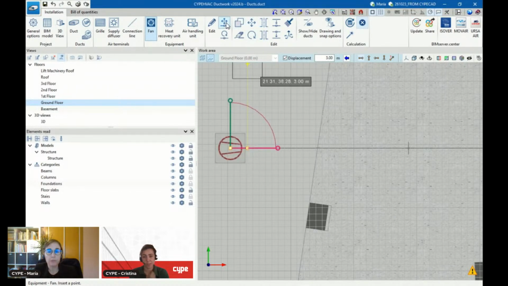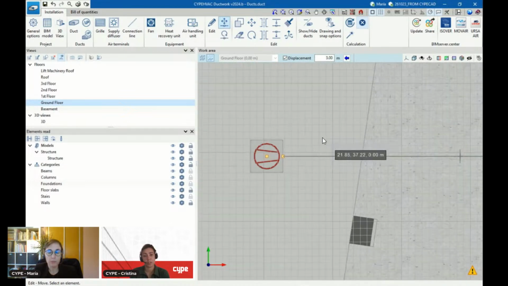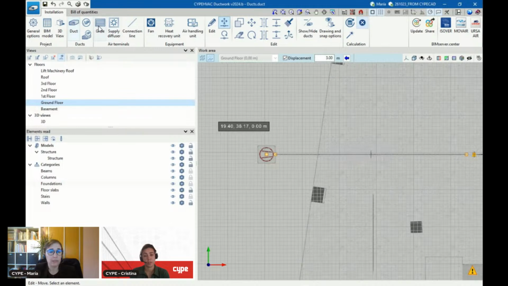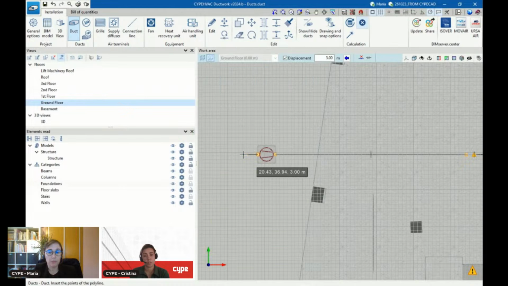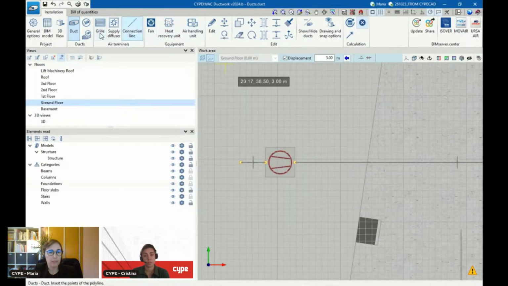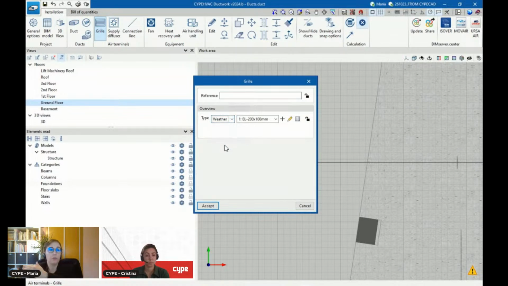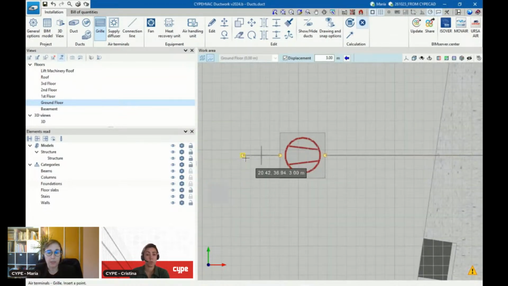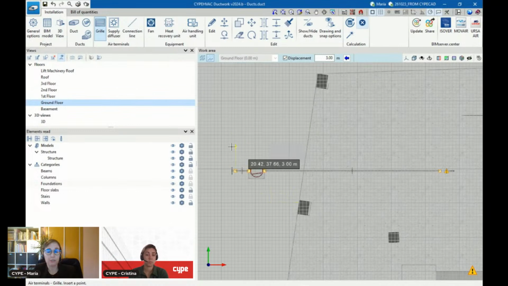Now I'm going to move the duct to this point, and then the other thing could be the final duct from this point to here. And then the last grill, which could be a weather grill. In this case, the flow is in this direction, from outside to inside the building.